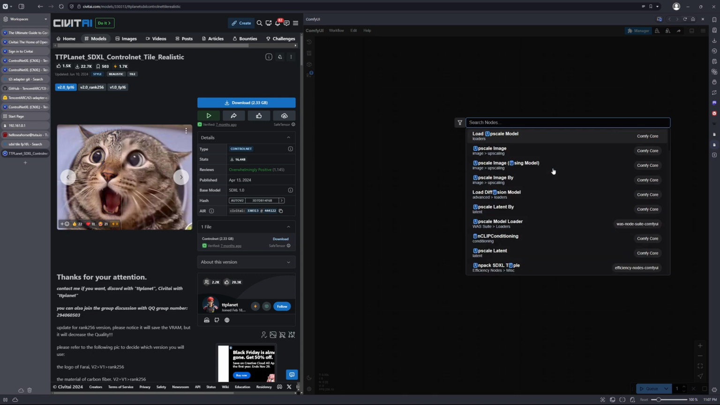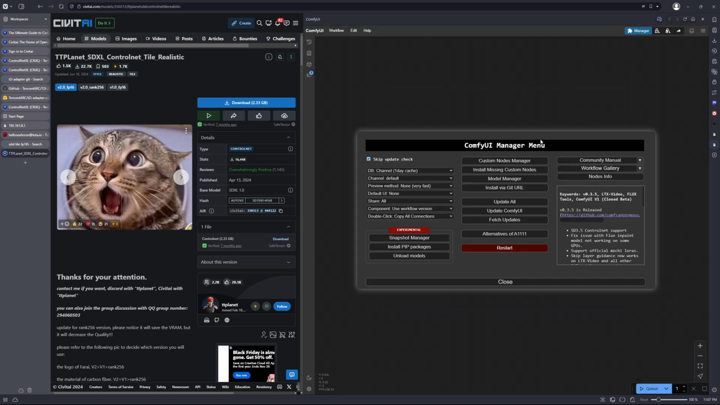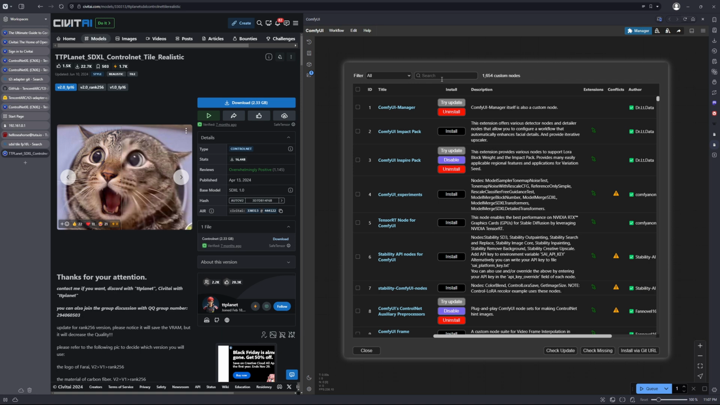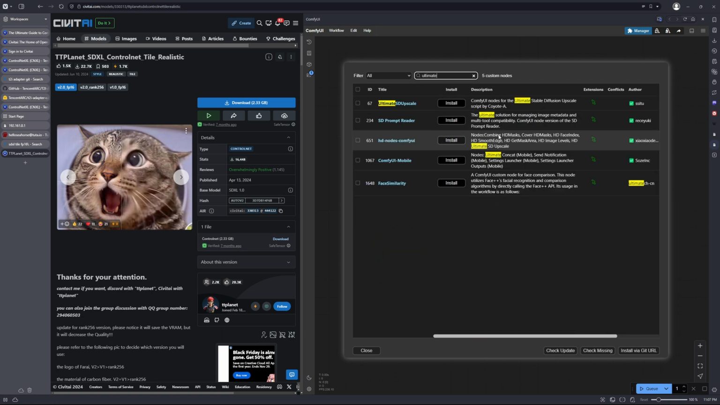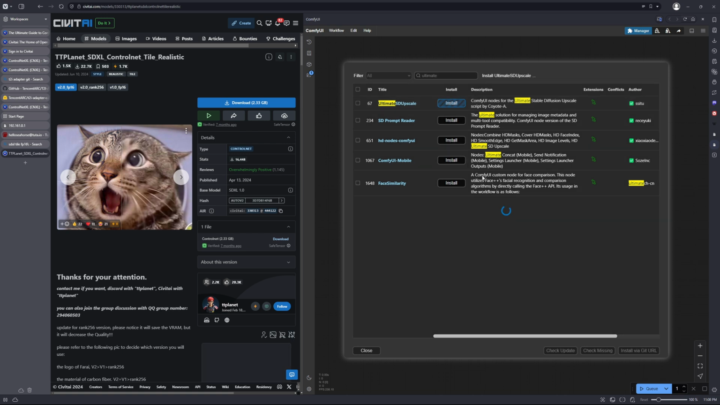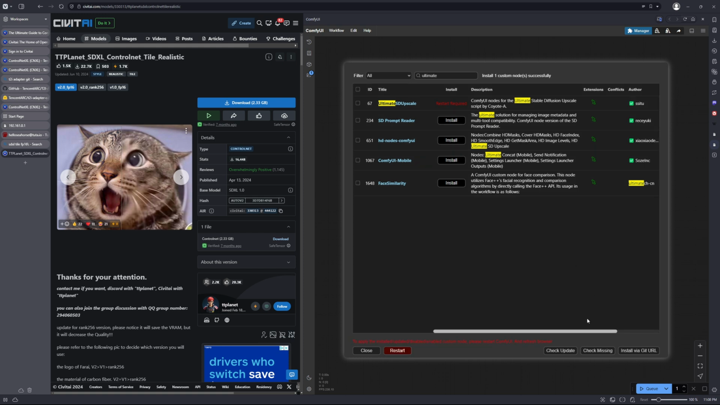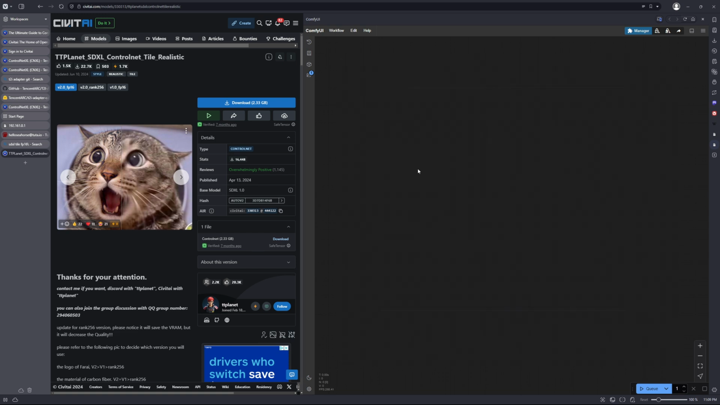We will need to install the node for the Ultimate SD Upscaler. Let's see if we can find that node. Ultimate SD Upscale. Install. It's installing. Restart Comfy. We have installed the Ultimate SD Upscale node.